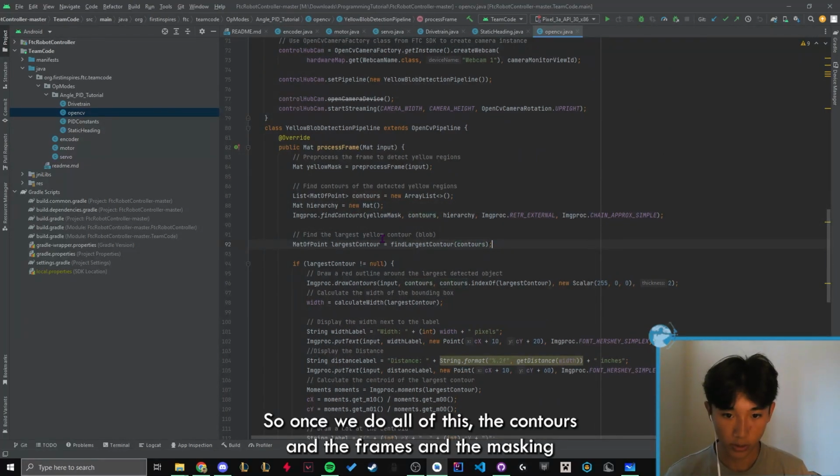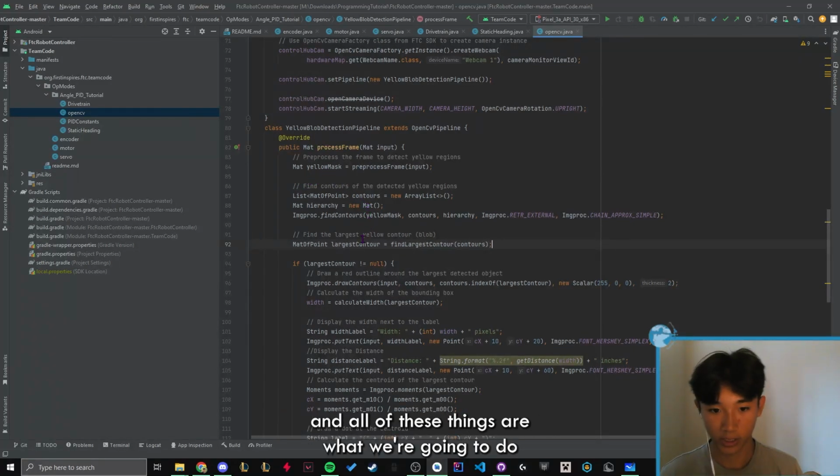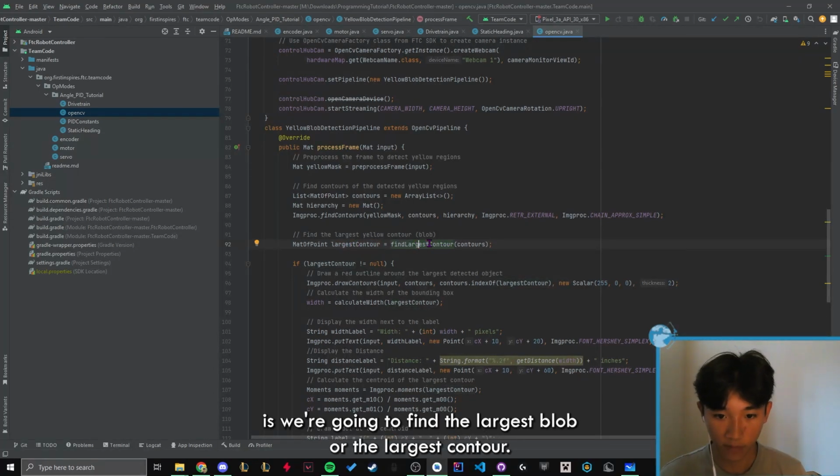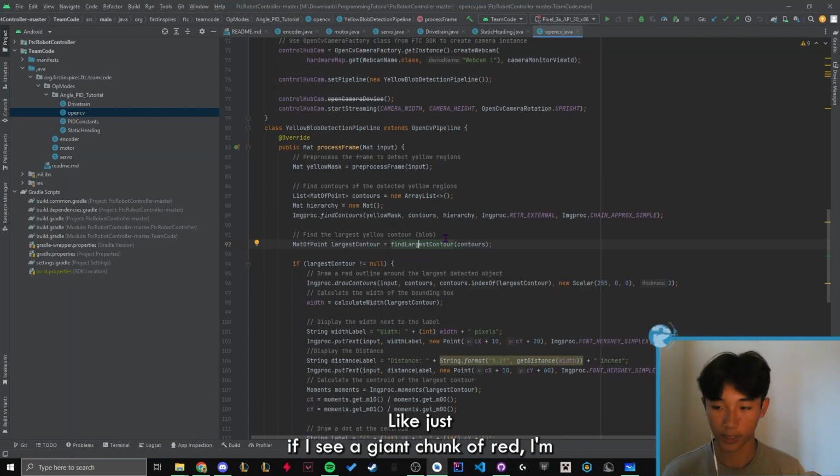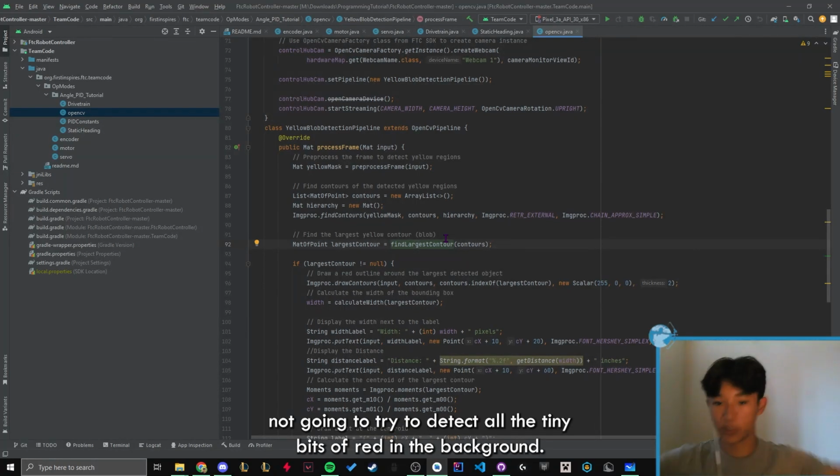Once we do all this, the contours and the frames and the masking, what we're going to do is find the largest blob, or the largest contour. If I see a giant chunk of red, I'm not going to try to detect all the tiny bits of red in the background.